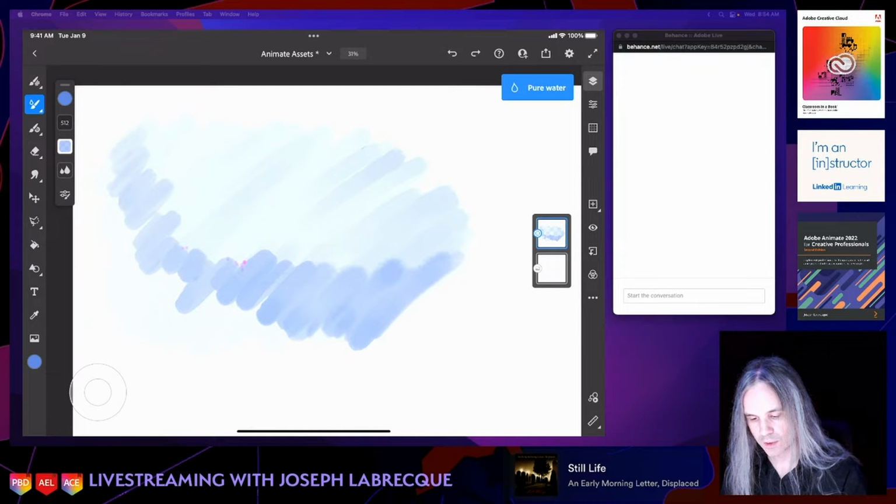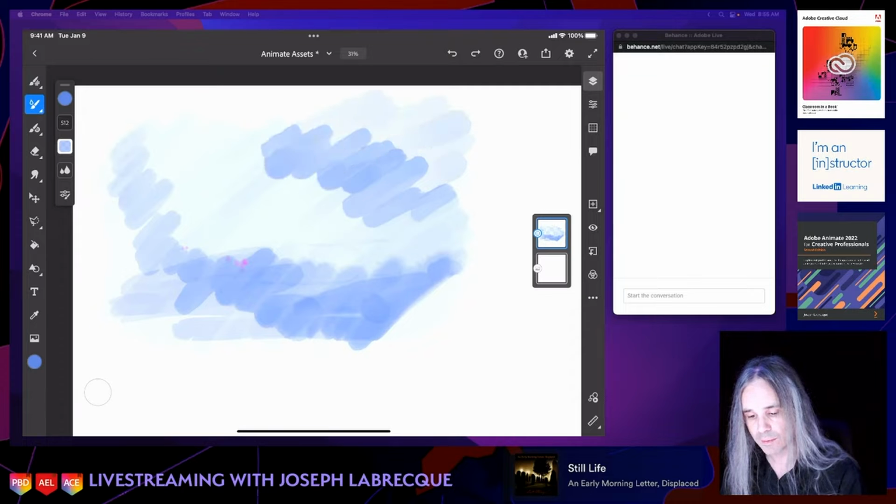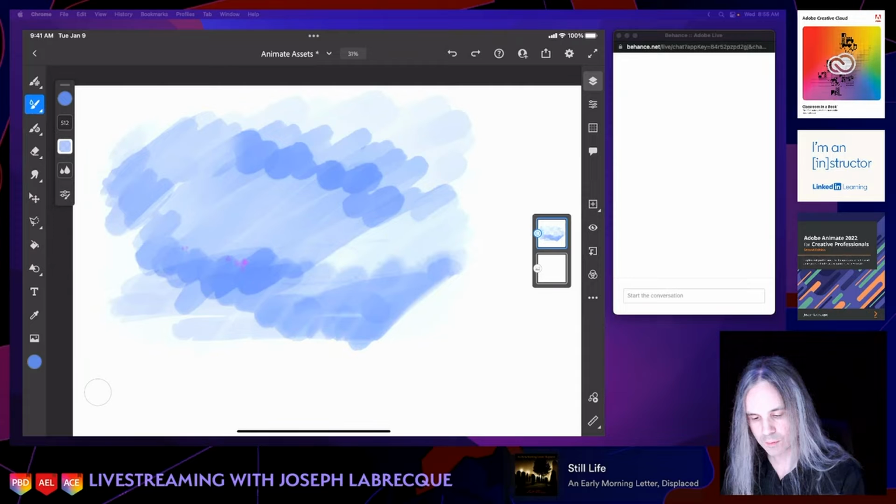Let's just add water. Oh, that's kind of interesting. Why did it add purple in there? That's weird. Purple. Nice. But yeah, you can think about this as like the stage inside of Animate, right? Just sketching. My iPad's a little bit laggy.